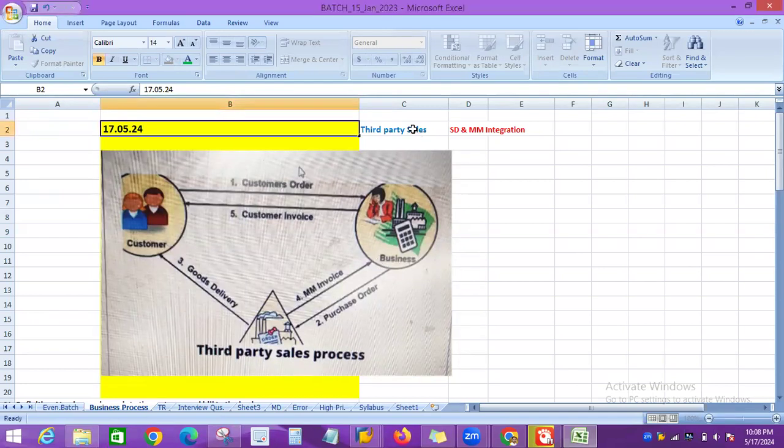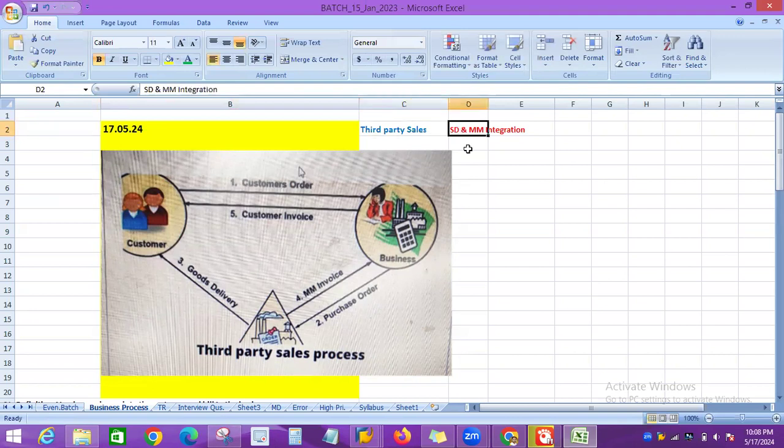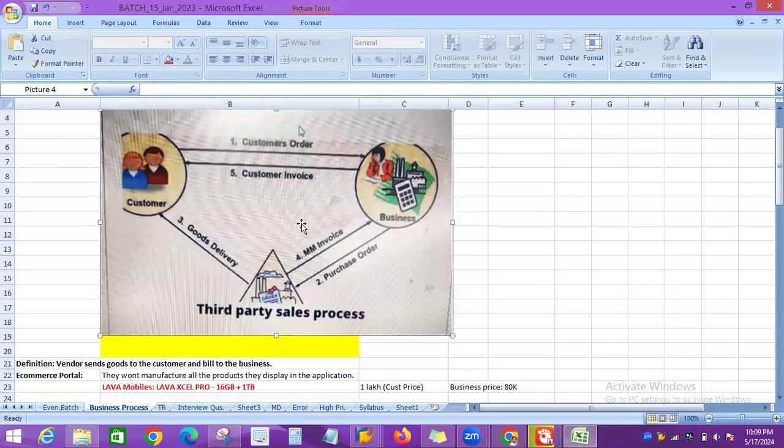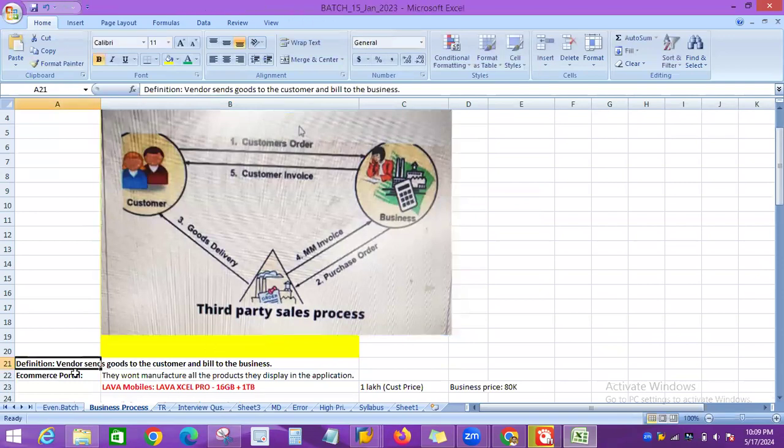And the third party sales process is the integration between SD and MM. You might get the interview question: do you know any SD/MM integration? At that time, you should say yes, I know about the SD/MM integration. When you are asked which one you know, you will give the example of the third party sales process. Okay.